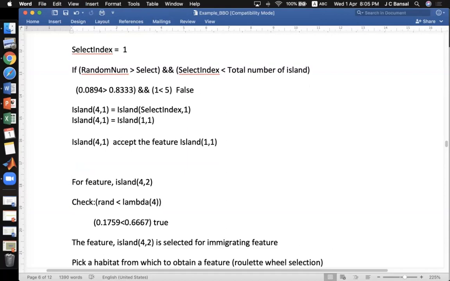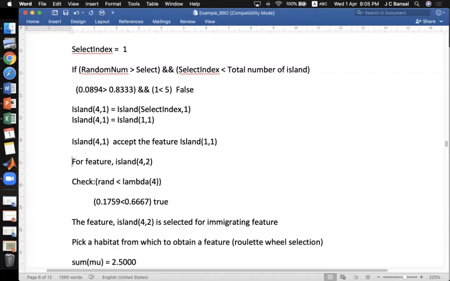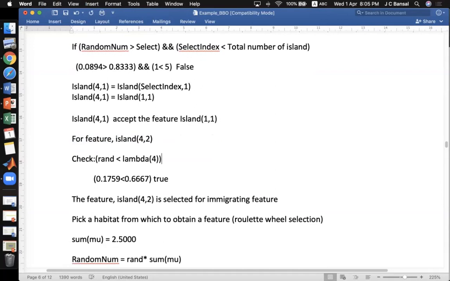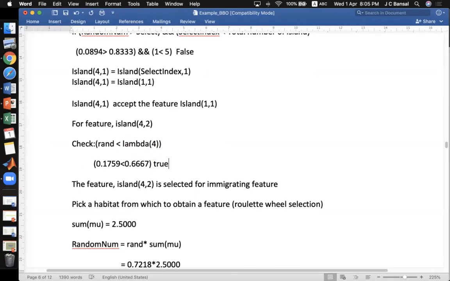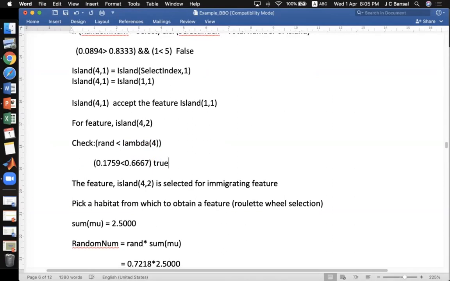It is modified. Now let us see about the fourth island, second feature. Fourth island, second feature. Vedant, can you hear me? Yes, sir. So here you can see that again the lambda 4, this immigration probability of fourth island is this, which is again checked with this, and we found that it is true. It means fourth island second feature is also ready for the change.